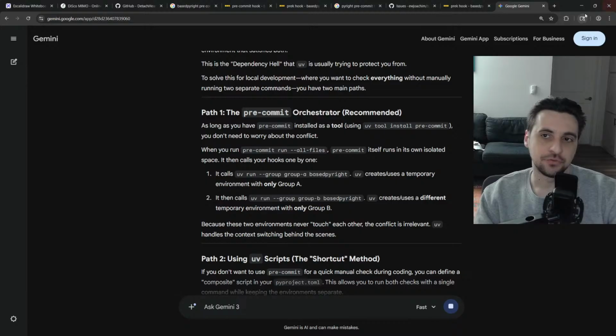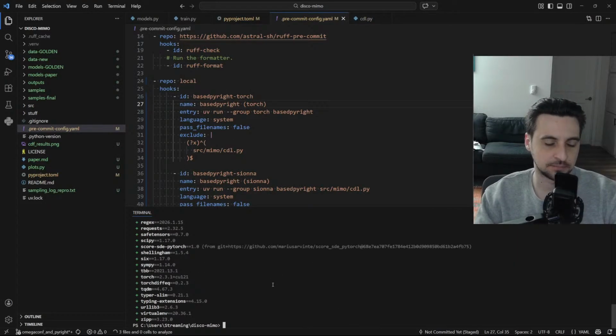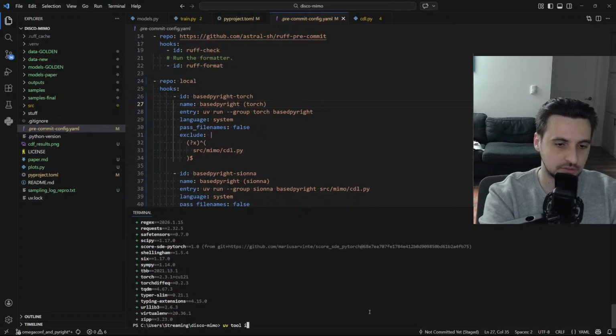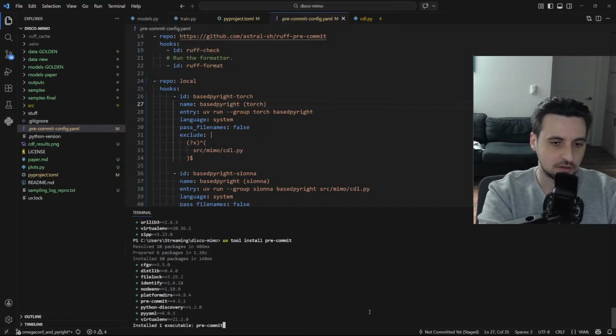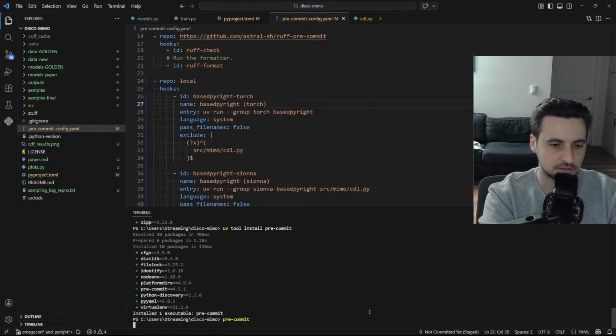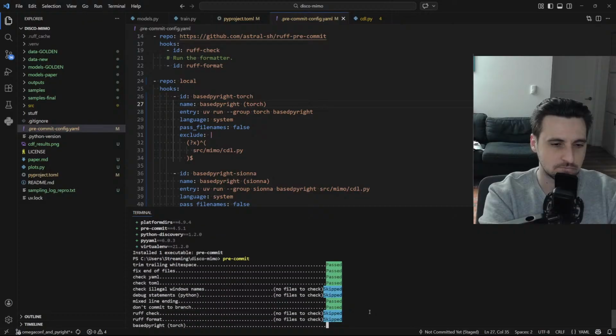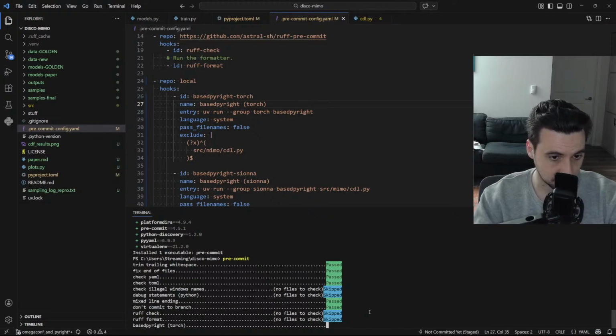So I need to do UV tool install. Yeah, so UV solves this too. So I just do UV tool install pre-commit, which is a completely different beast. And now I can run pre-commit. Oh, I just ran pre-commit. I see, and it dispatches the hooks.